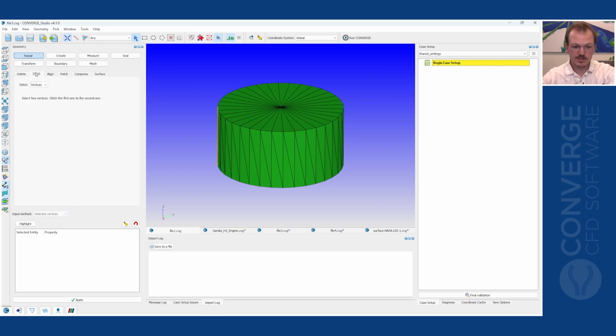Next, with the stitch action, you can combine two vertices into a single vertex or combine two edges into a single edge. This can be useful for combining vertices that are redundant or in very close proximity to one another. When selecting the vertices or edges you want to stitch together, you'll have to be mindful of the order you make your selection. The first vertex will be stitched to the second vertex, as we can see here.